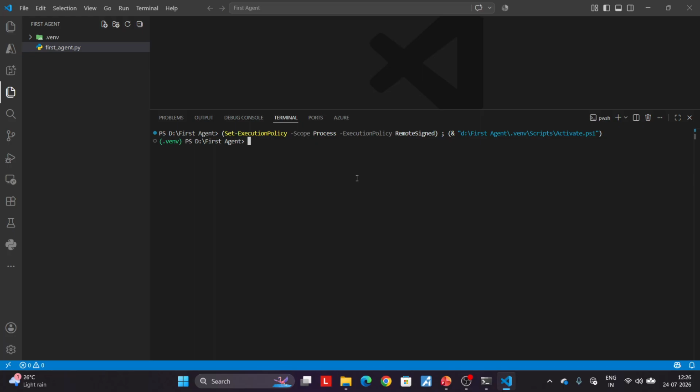After creation of the virtual environment, we need to activate it. To activate the virtual environment, simply type this command .venv, which is the name of our virtual environment, backslash Scripts, for which the S is capital, again a backslash activate .ps1 and press enter. It will automatically activate your virtual environment.